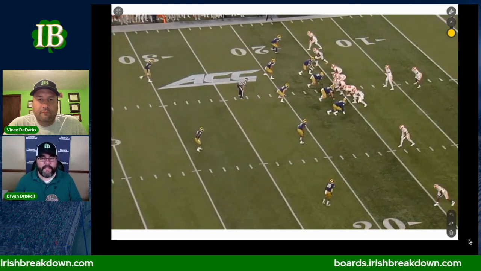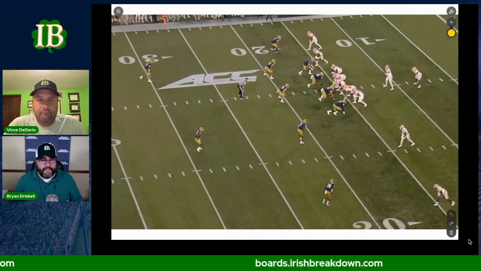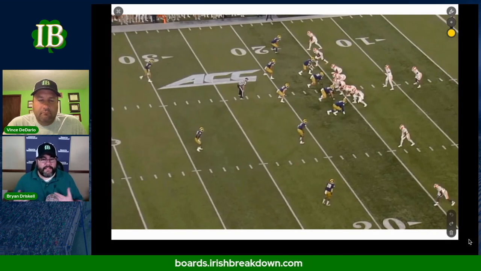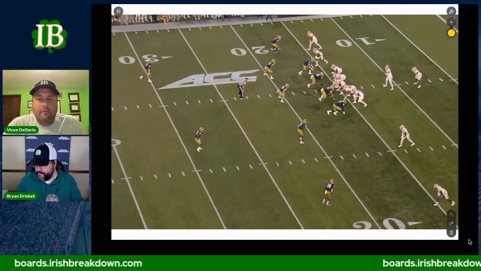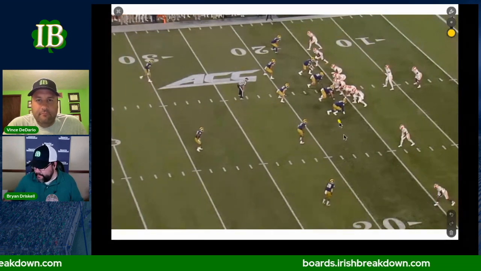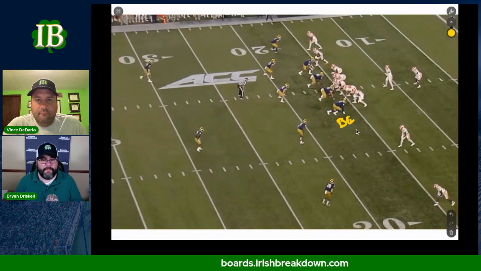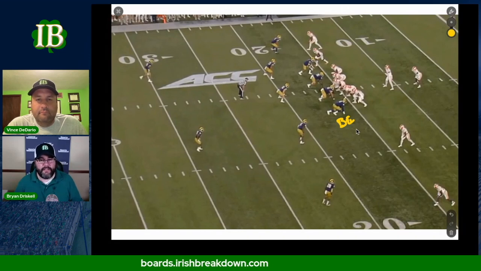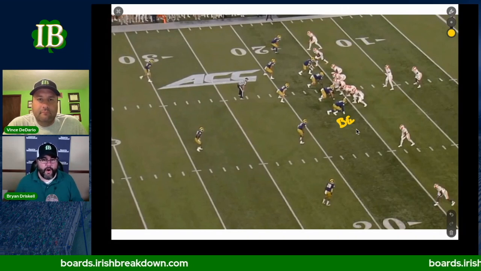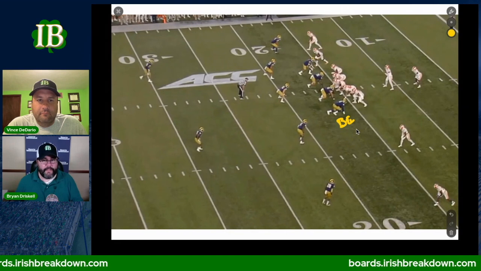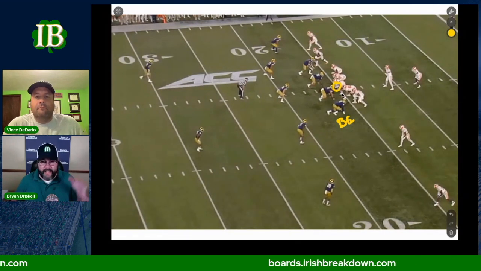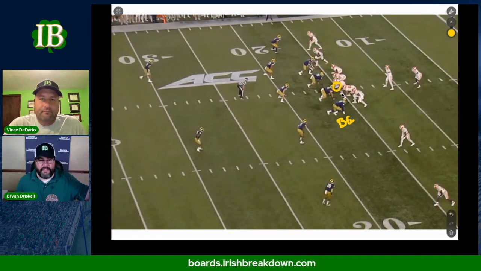Okay, so Vince, the next piece is, how does it affect where you line up? And this is what you were going to get at, right? So this is your big end, right? Notre Dame's big end in their base defense in the past years was always going to be to the field side. Okay, so the ball is on the left side, the ball's to the left of the defense.